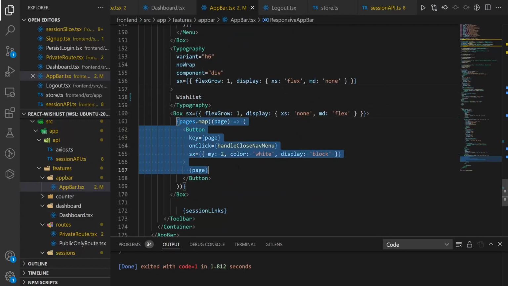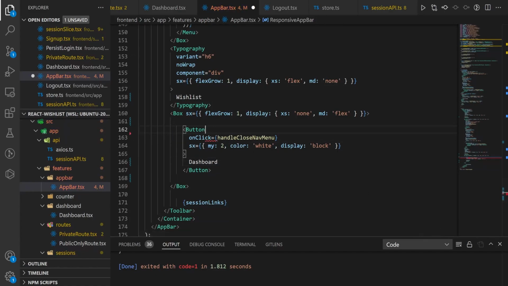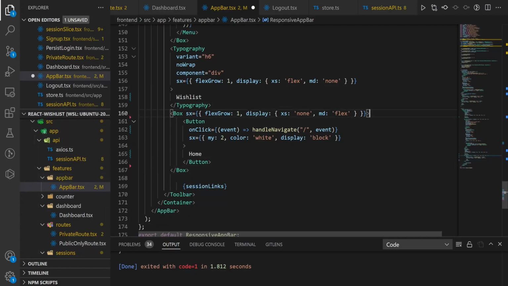And then we have our pages. We're going to get rid of the map for the pages. We'll get rid of this, and we'll just say this is for the dashboard. This doesn't need to have a key on it. And our on click will be event handle navigate to /. And let's actually change this to home instead of dashboard. Feeling adventurous today. And then let's tab this over to match everything else a little bit.